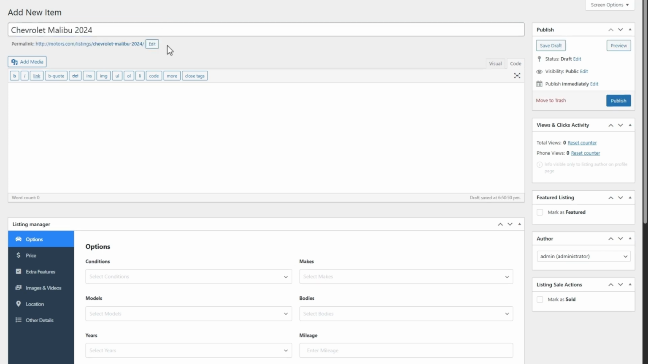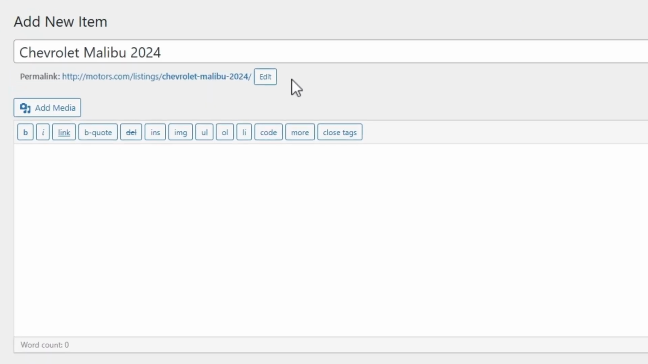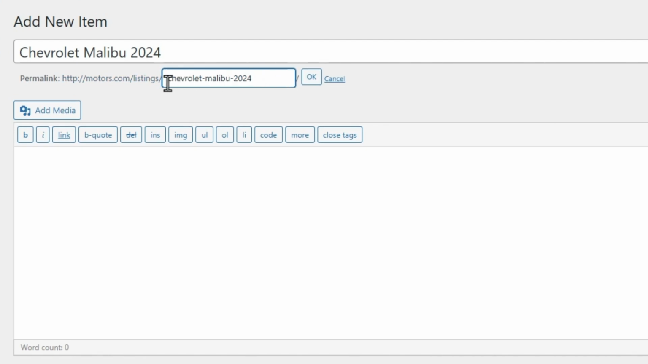Great, after giving a name to it, you can see a permalink of the particular listing, which you can click on and see the listing preview in a live mode. If you are not okay with the link, you can click on the edit button and change the last part of it, but let's say now I'm okay with it.